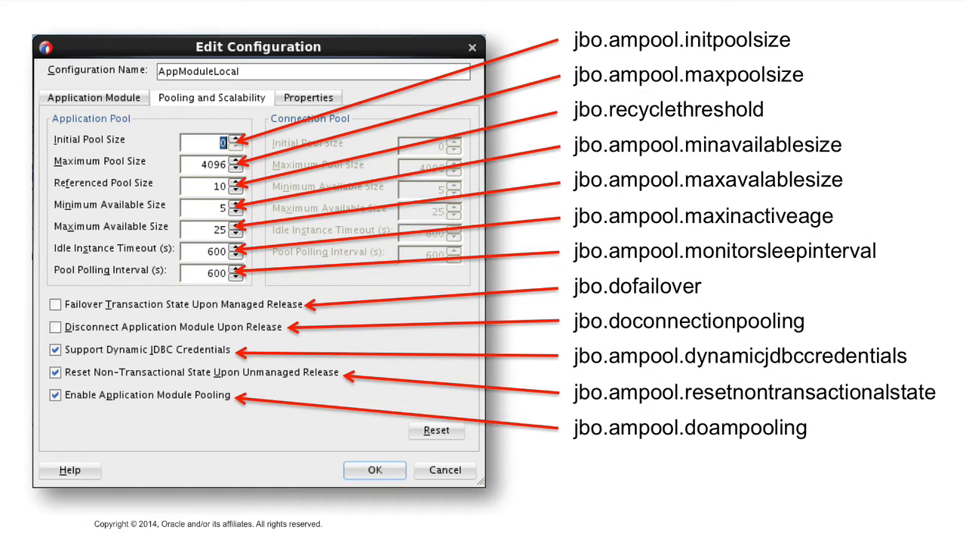As you can see, it does appear to be an overwhelming set of settings. And indeed, there are some options hiding in the Properties tab that are not even shown here that are as important as the others, such as jbo.ampool.timetolive and jbo.ampool.disconnect_level. Now, some people who have investigated AM pooling get really overwhelmed by all these parameters. Without a doubt, these can be hard to learn.